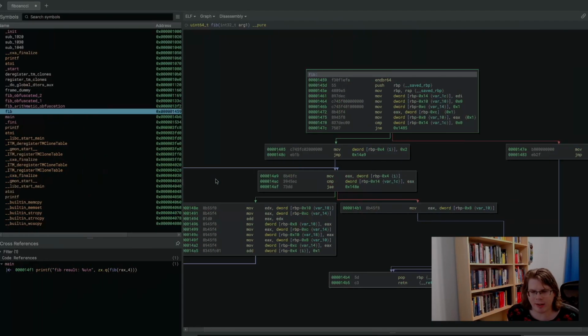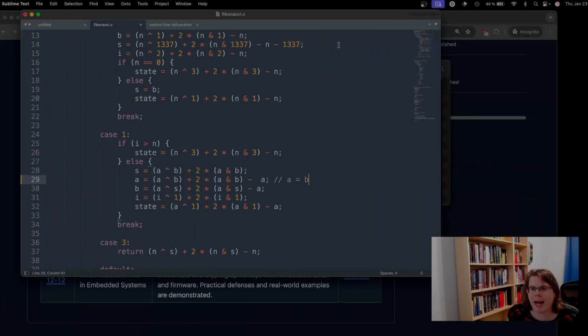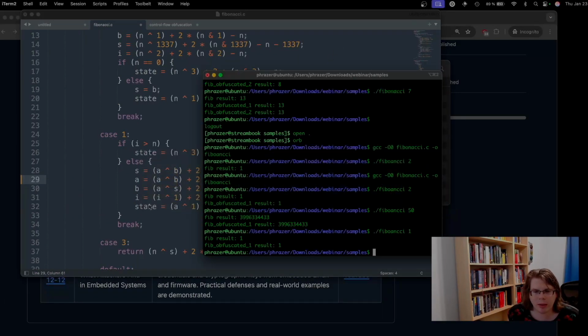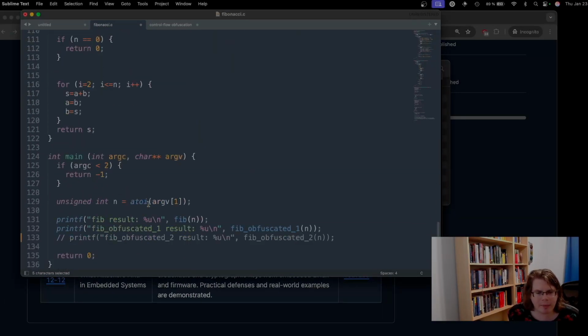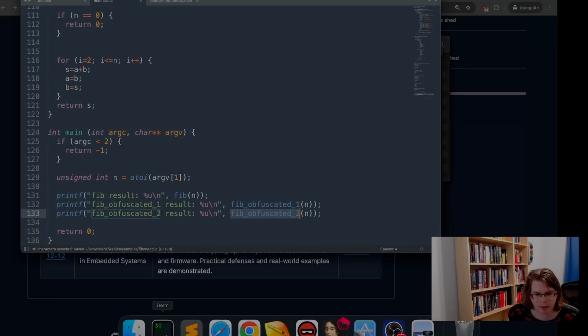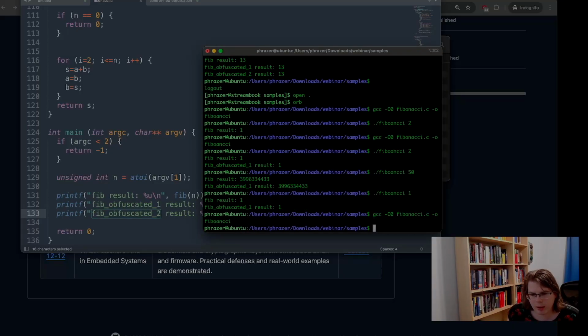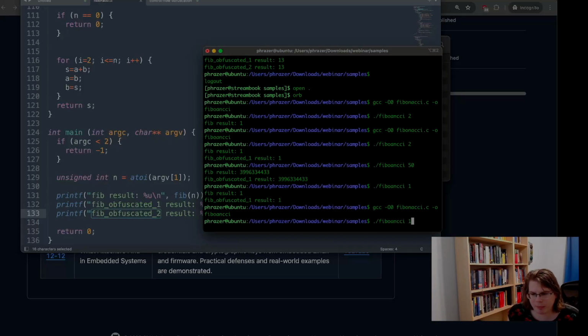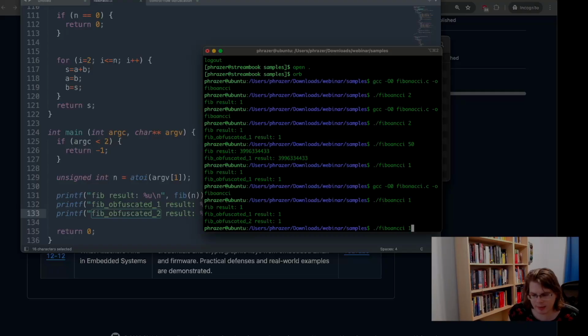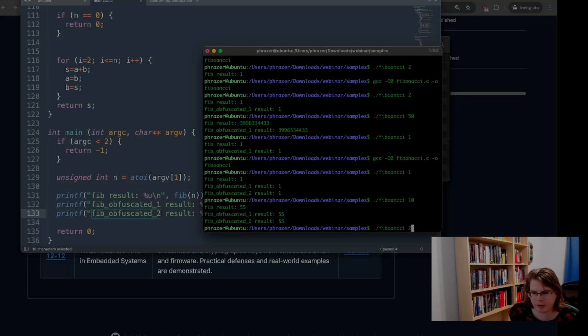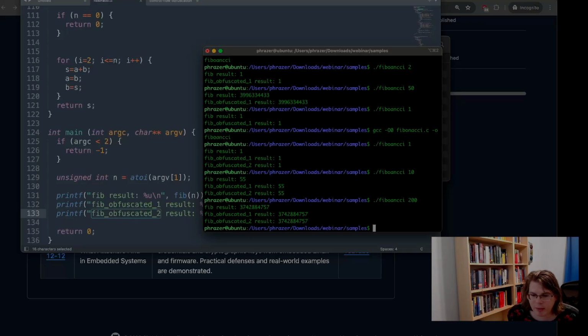On the binary level, if we compile it then, so let me compile it again with calling Fibonacci 2. Then we compile it. And then we put in some values there, like 1, like 10, like 200. And you see all of the 3 functions compute the same, no matter the input.